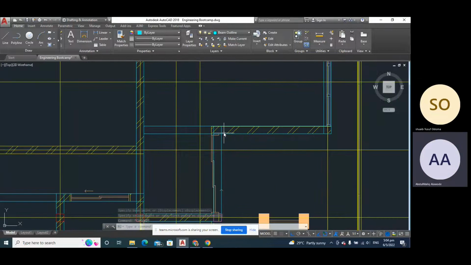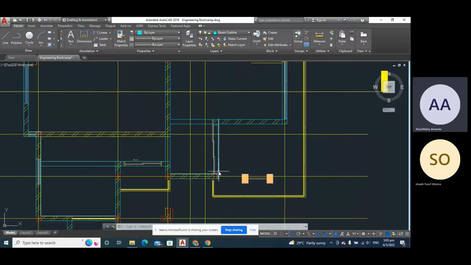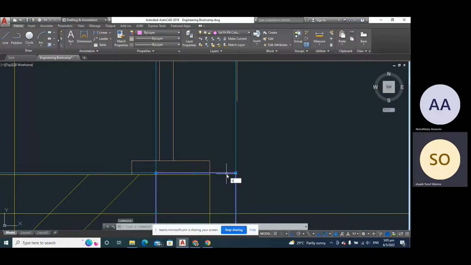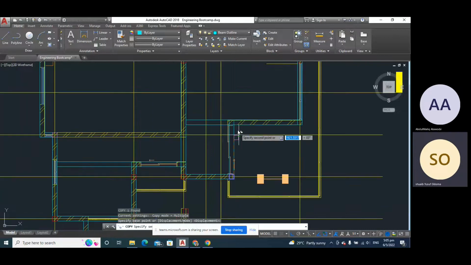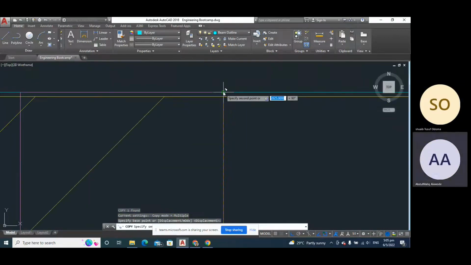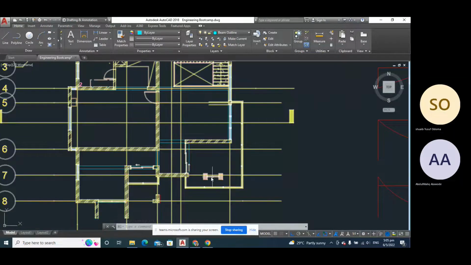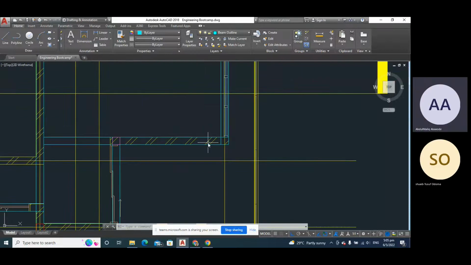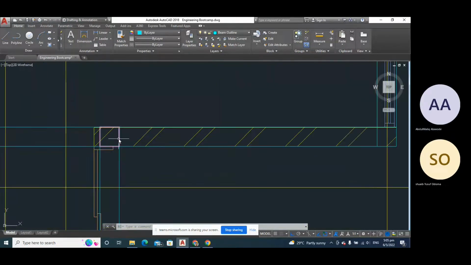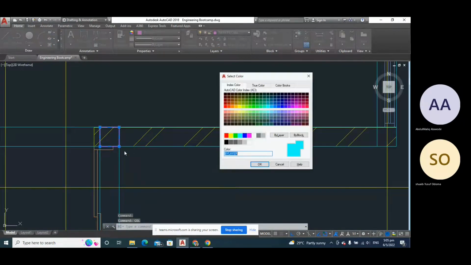Okay, here too, we are going to have another planted column here. Are you with me? Yes, sir. Okay. All right. Then lastly here, we are going to have another planted column.